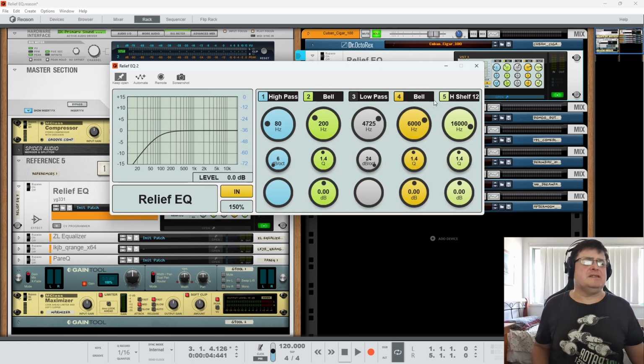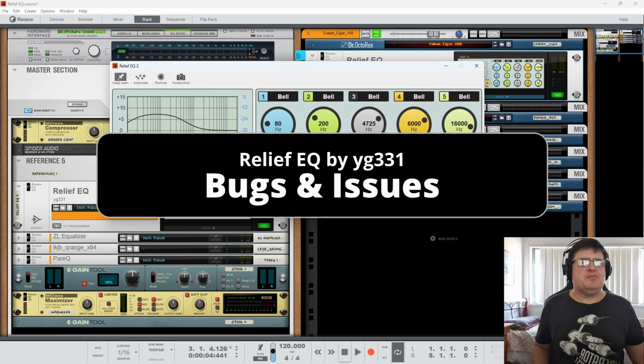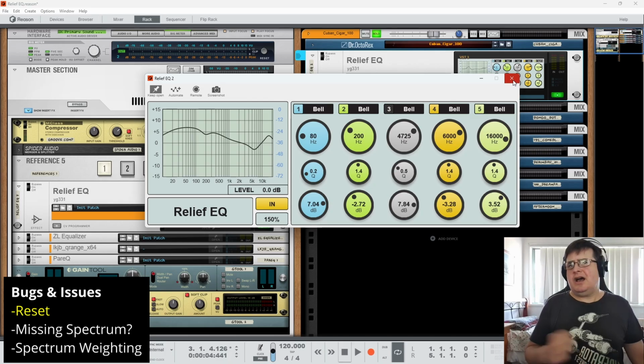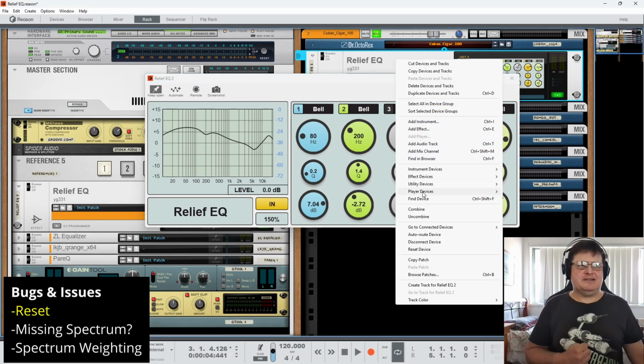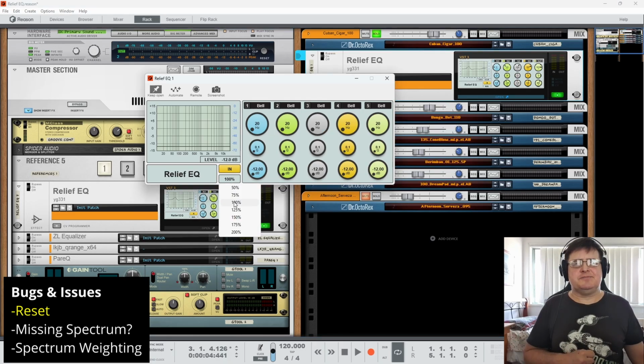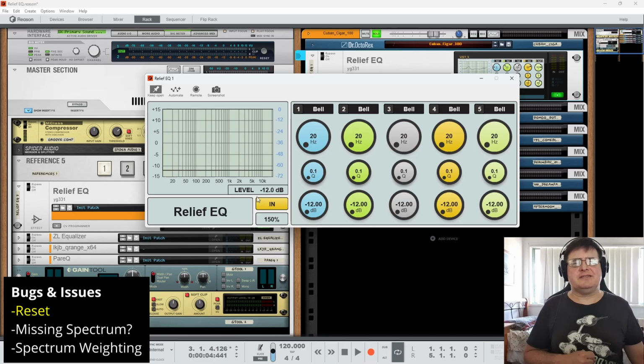Core functionality is probably the best way of explaining this. I am going to point out some slight dilemmas. If I have something set up and then I say, okay, I want to reset that, and this may be a Reason issue, I go to reset, look what happens. It's reset the size. Let's blow them back up again so that we can see a little bit. My overall level is now minus 12 dB. It's going to take a while to realize what's happened there.